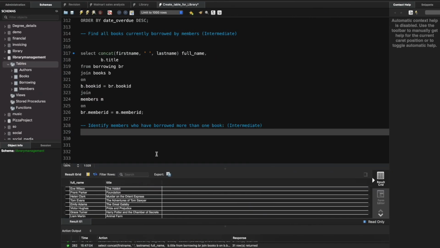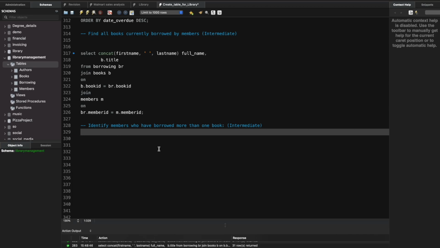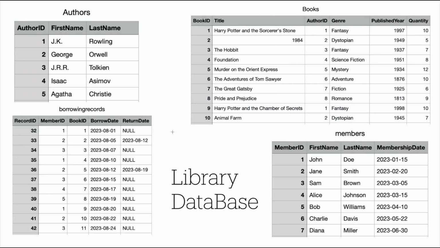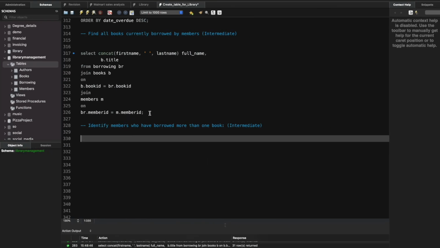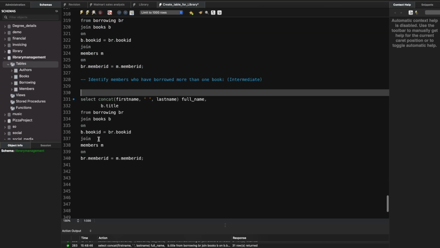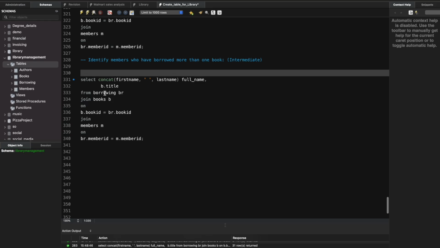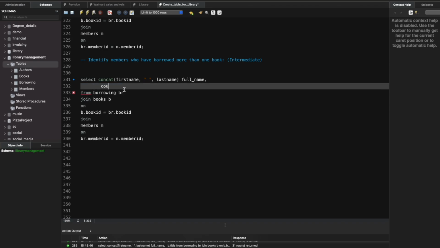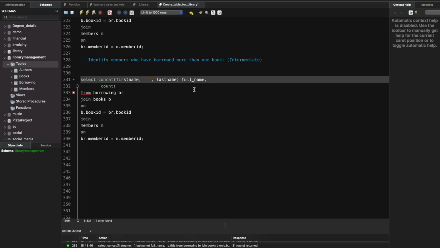Identify members who have borrowed more than one book. All right, or have borrowed more than one book, right? So for that, again we have to join these three tables. I'll copy the same query, because the query remains the same for many of the things. Borrowing book, yeah. So now what do I want? I want count. Now at this time I don't want title, I want count, right? Count, and I'll copy this.